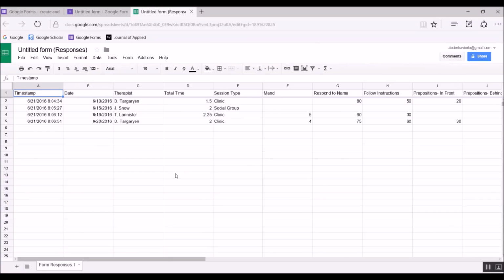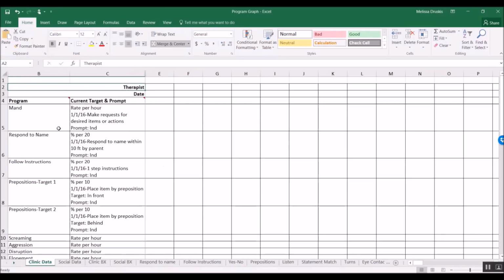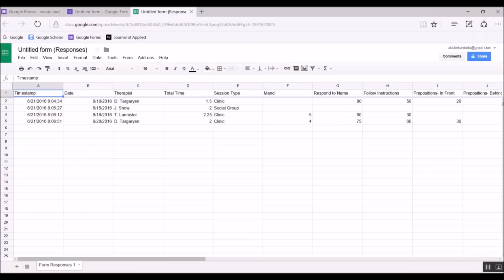So now let's take a look at our program graphs. We have all of the same programs that we put into our form, and all of it is in the same order, which is very important if you just want to copy and paste it over. But all of this information is going vertically, and the program that's over here, everything is going horizontally. So we need to do something to fix that.